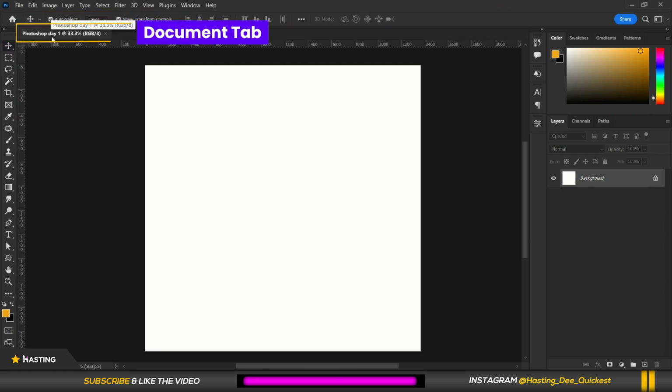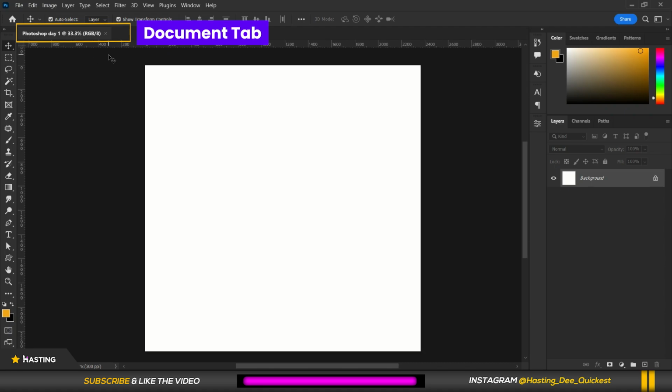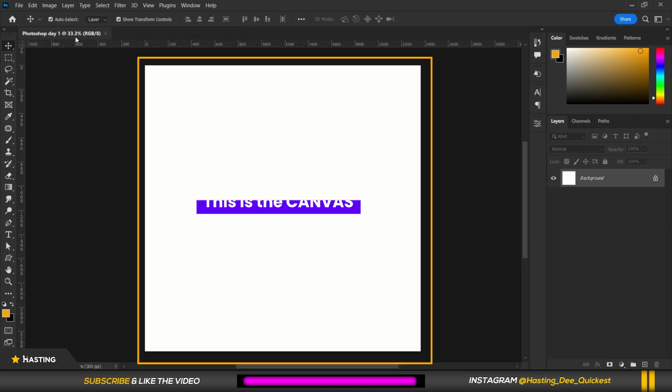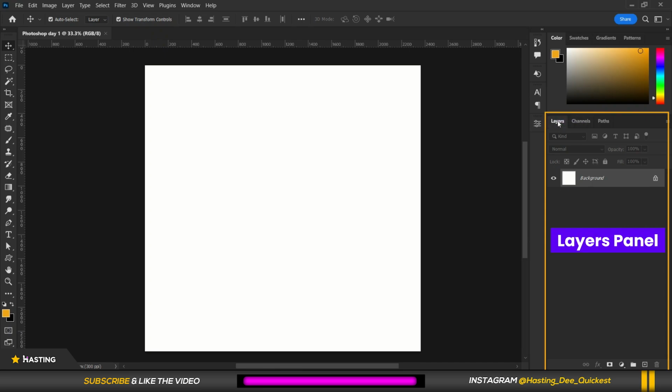All right, here is the document tab. As you can see, this is the name of our document, Photoshop Day 1 at 33.3%. That's the zoom level. If I zoom out again, you can see it reduces. So you now have RGB/8. All right, that means we use RGB color mode. If you are using CMYK color mode, it will show you CMYK over here. And this X icon is to close the document. All right, so if you have more than one document, you are going to definitely have more than one document tab. All right, now we have other panels over here. We have the layers panel, most importantly, and we're going to see how that works later on in this video.